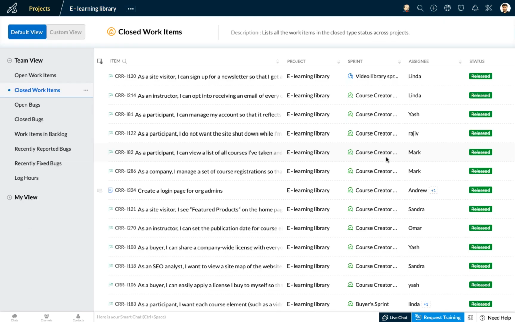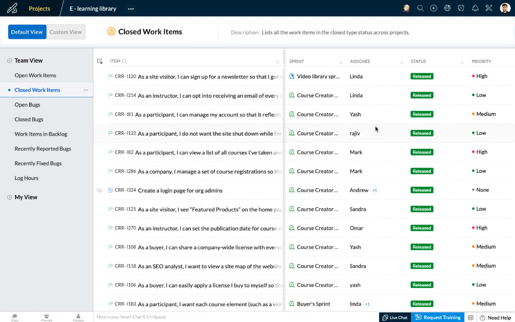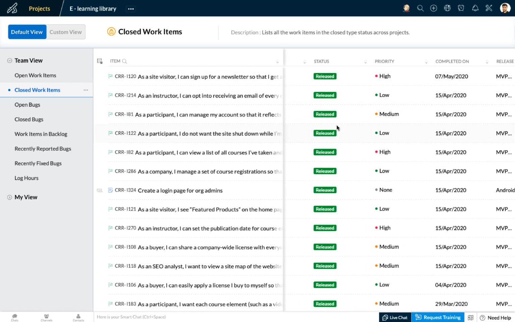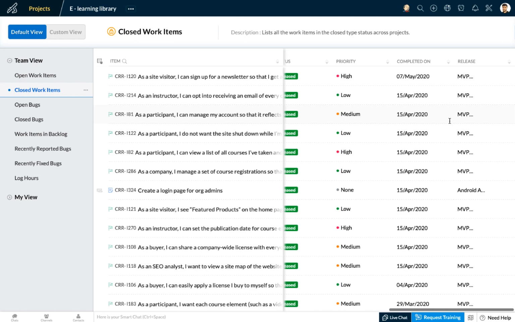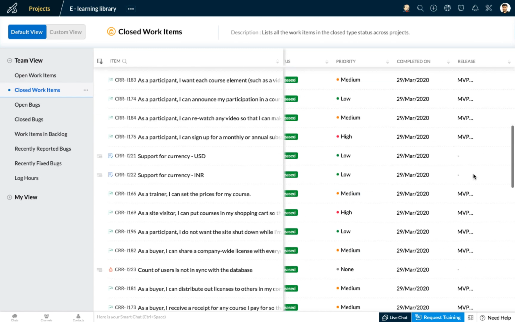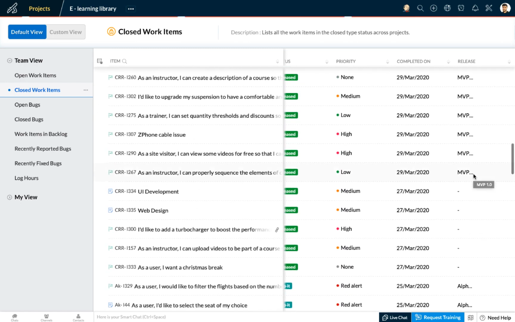And in the global view, I can generate a view of all the work items across all projects with the sprints that they're associated with, the current status of the work items, and along with the details of the release that they are mapped to.